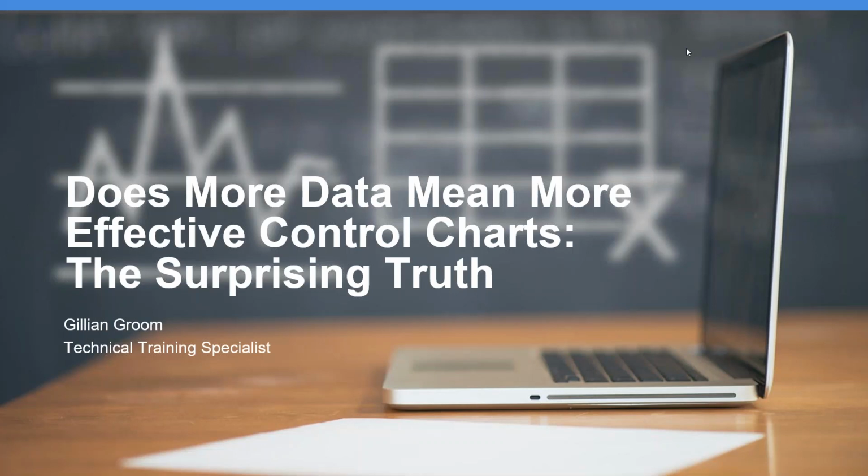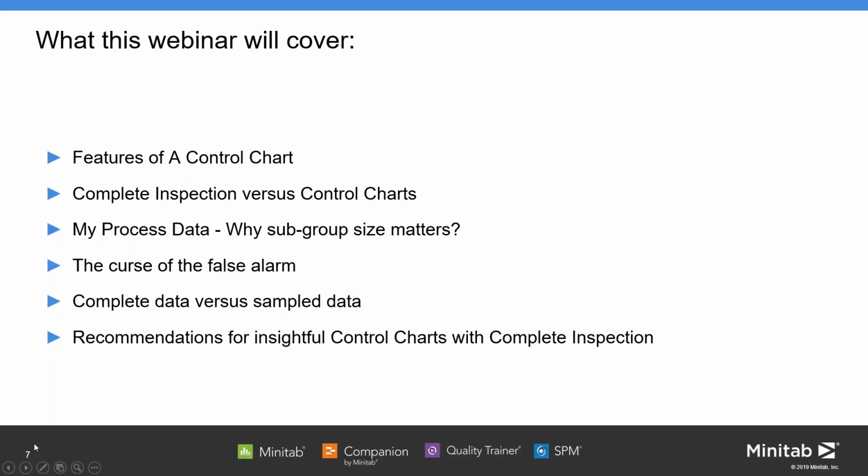Today, I want to talk about the impact that collecting more data has on creating insightful control charts. The topics I want to cover today are, firstly, a brief overview of a control chart. I then want to look at the situation where you're collecting complete data versus control charts, and look at the contrast in their different objectives.